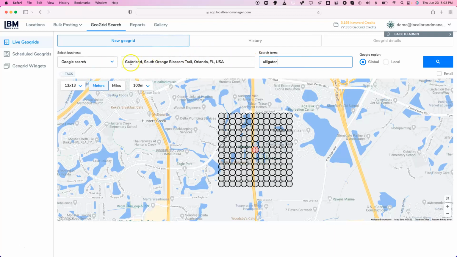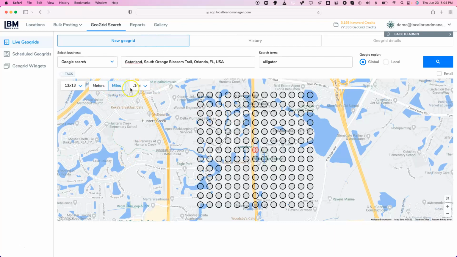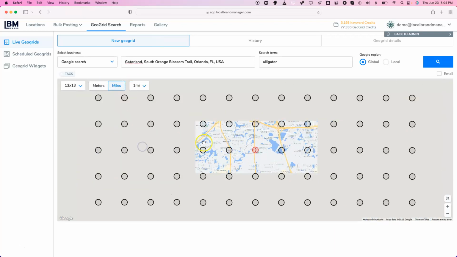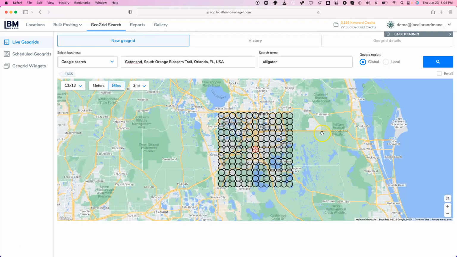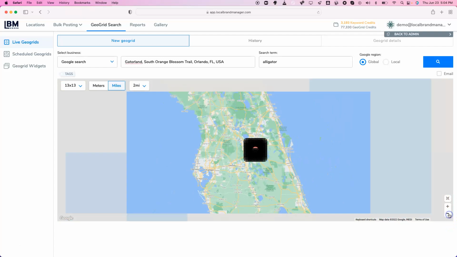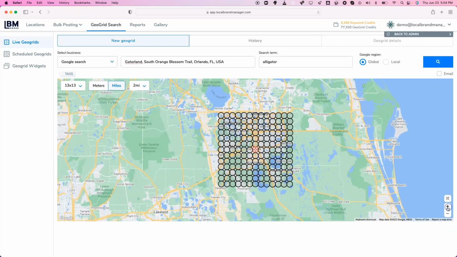So once you've put in the location and the search term, you want to then go ahead and make some adjustments to your grid. So we see here by default, we've got a 13 by 13, 100 meters apart. So this distance here, what 100 meters means is from the center of this circle to the center of this circle is 100 meters. We can change this to miles. Maybe we put 1 mile between them. Maybe we put 2 miles, and now you can see we're covering a significant fraction of the state of Florida here.